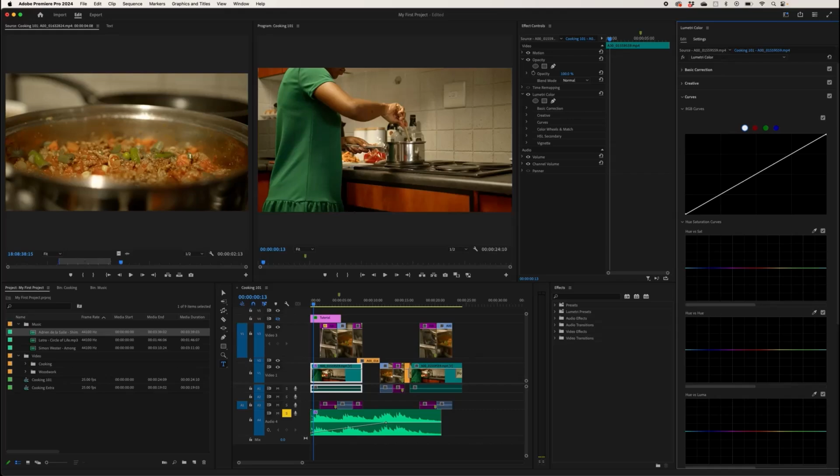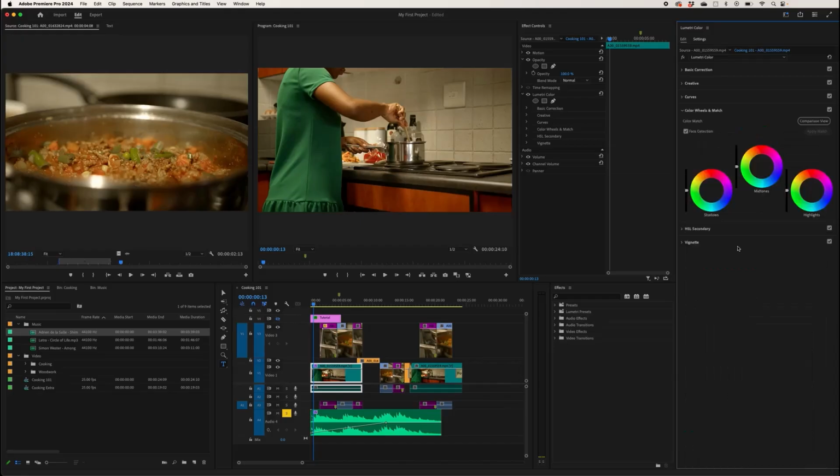Just to explain a little bit, hue saturation curves allow you to pick and adjust a particular color parameter of your clip, and hue versus saturation, adjust saturation. Hue versus hue, adjust the hue. Hue versus luma, adjust the luma and brightness. And then we have color wheels match.